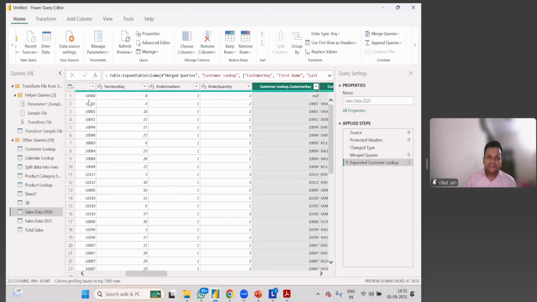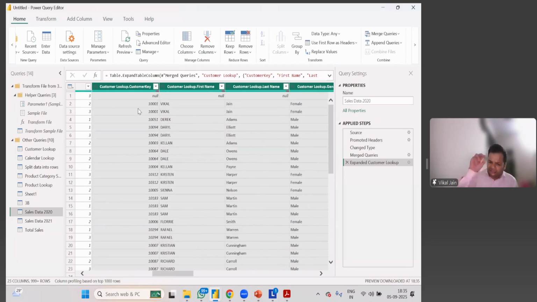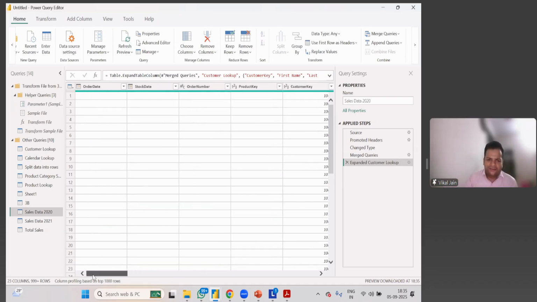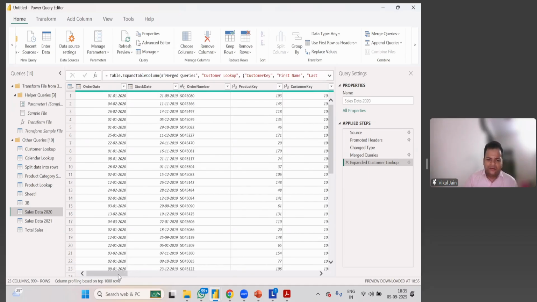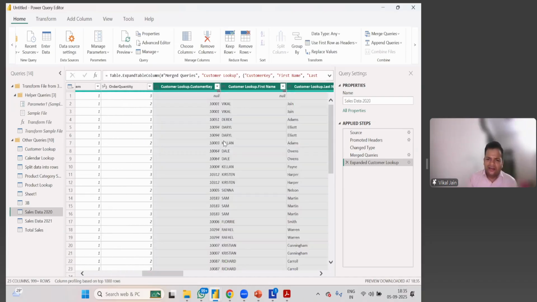In the first customer key, there is no transaction, which means this key is not there in your master file. And you will see the second one is 1001, which is Vikal Jain, and you can see the name is here, Vikal Jain, Vikal Jain. It means my file has been merged.